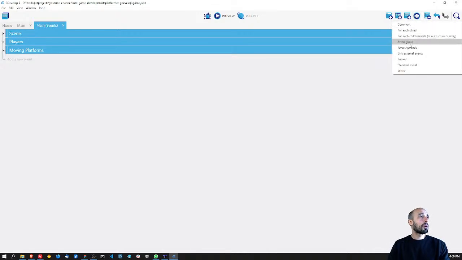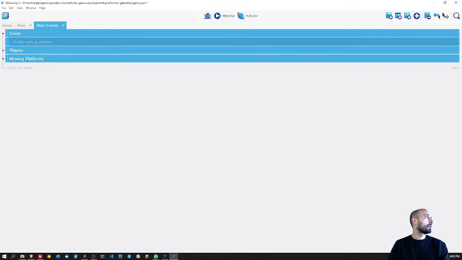So here I'm creating an event group. I'm gonna create an event group. What is this? This is a spike ball.